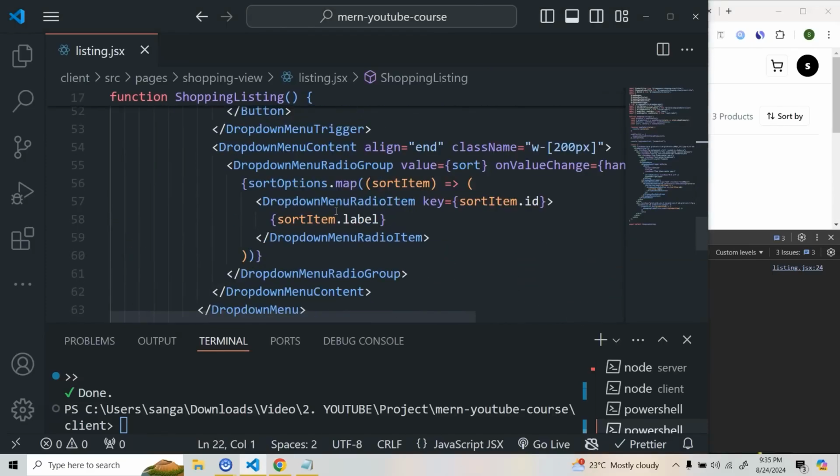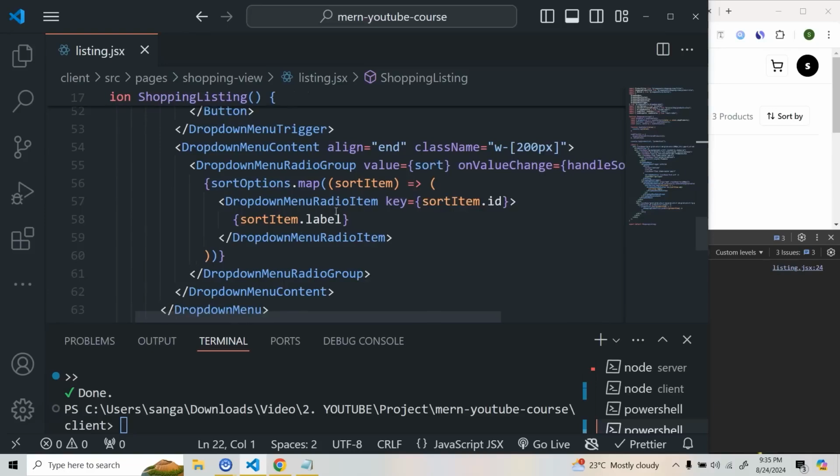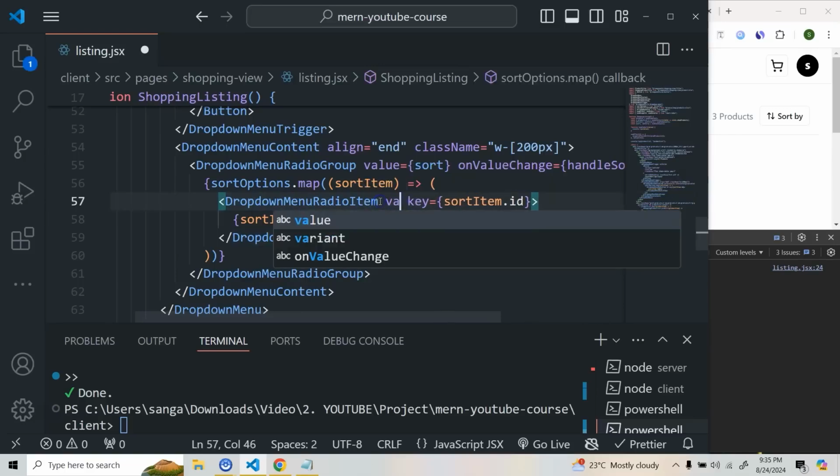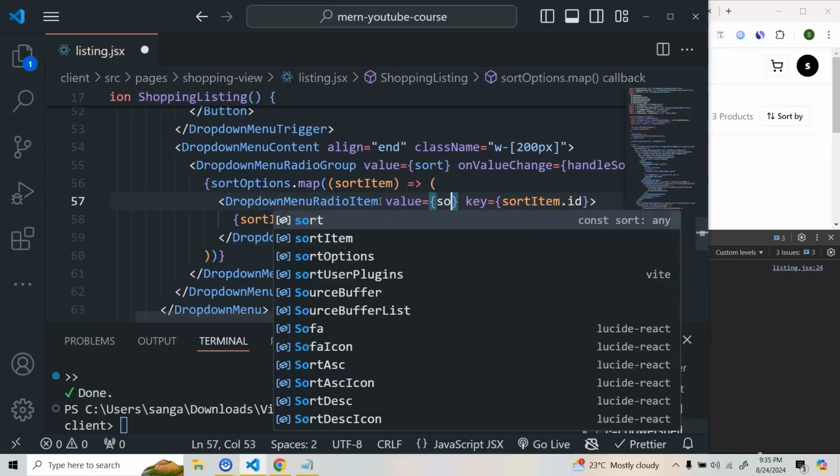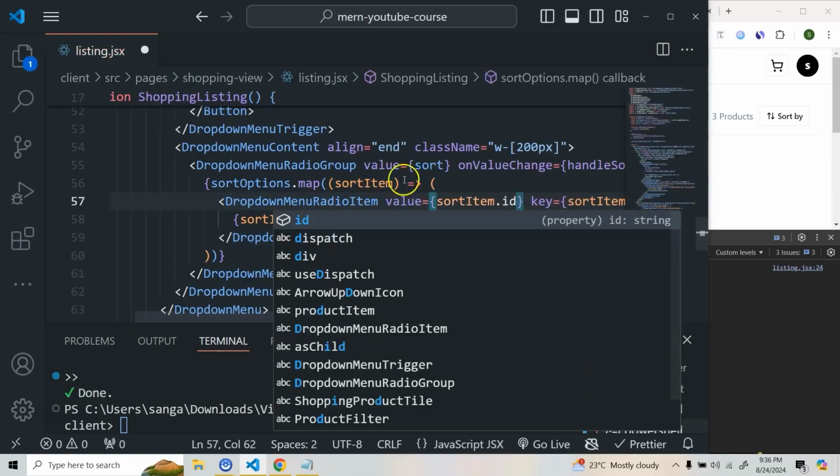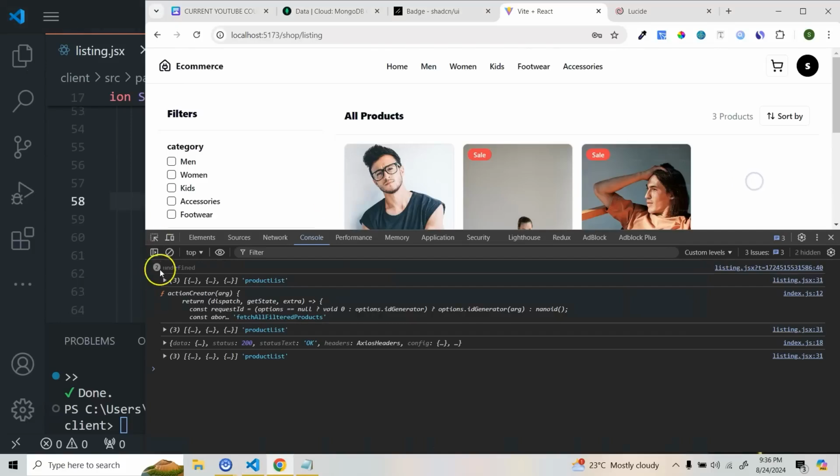So what is the problem? I think we haven't passed the value property here. I think that is the problem here. We need to pass a value property in this one. So we need to pass a value here, which will be our sort item dot id. So this value property we need to pass. Now I think it should work.